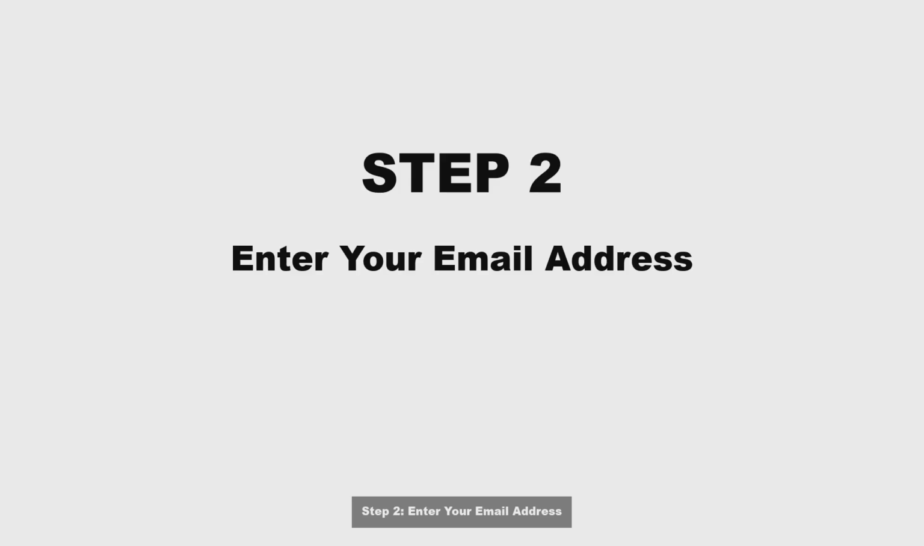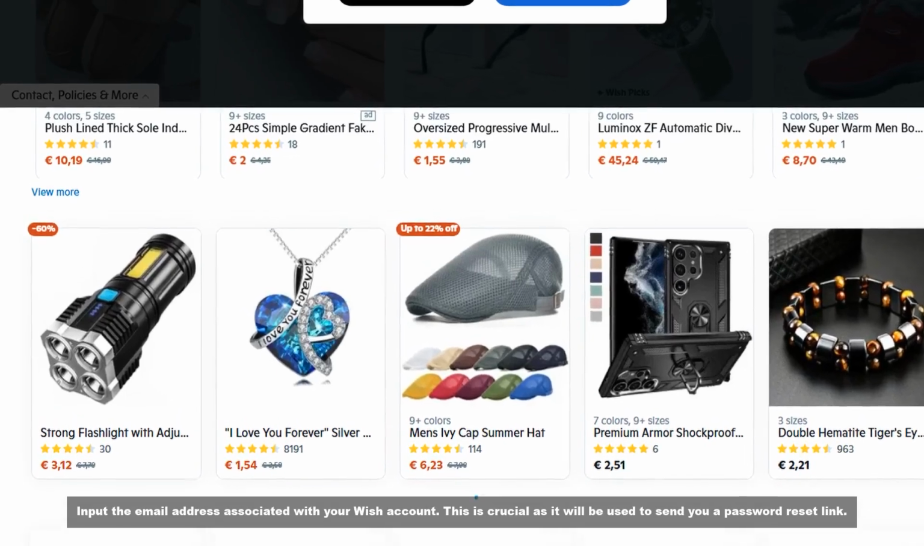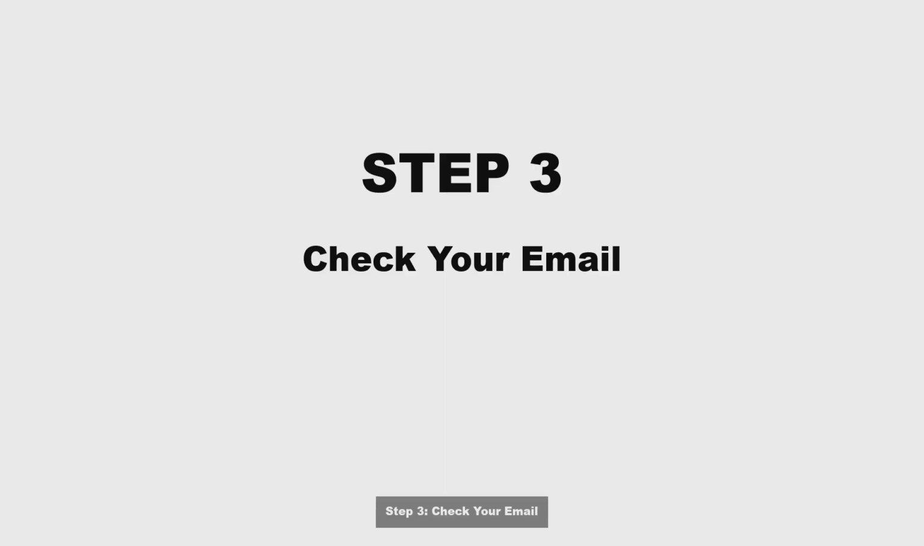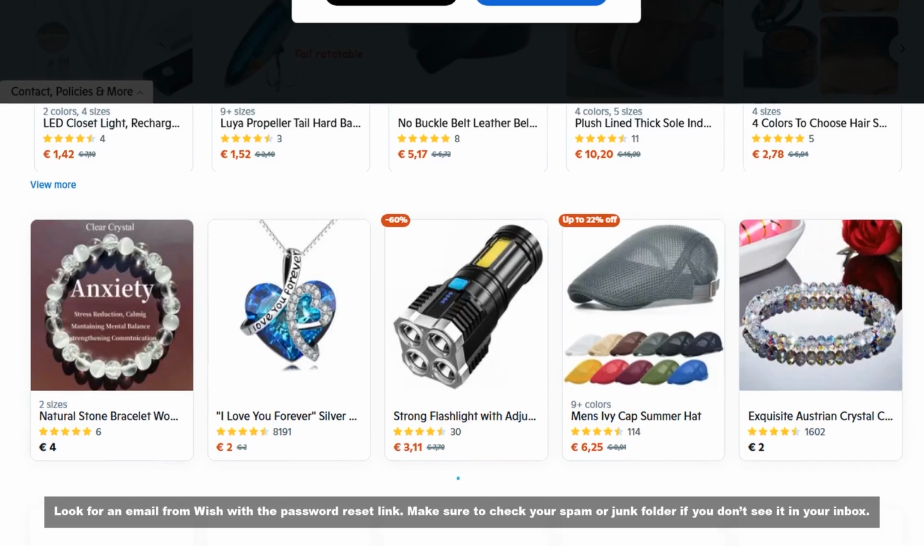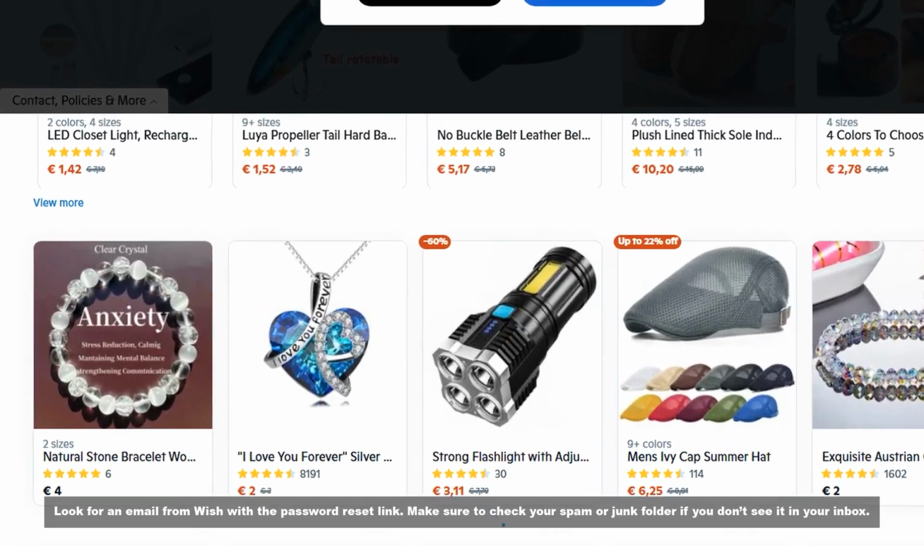Step 2. Enter your email address. Input the email address associated with your Wish account. This is crucial as it will be used to send you a password reset link. Step 3. Check your email. Look for an email from Wish with the password reset link. Make sure to check your spam or junk folder if you don't see it in your inbox.